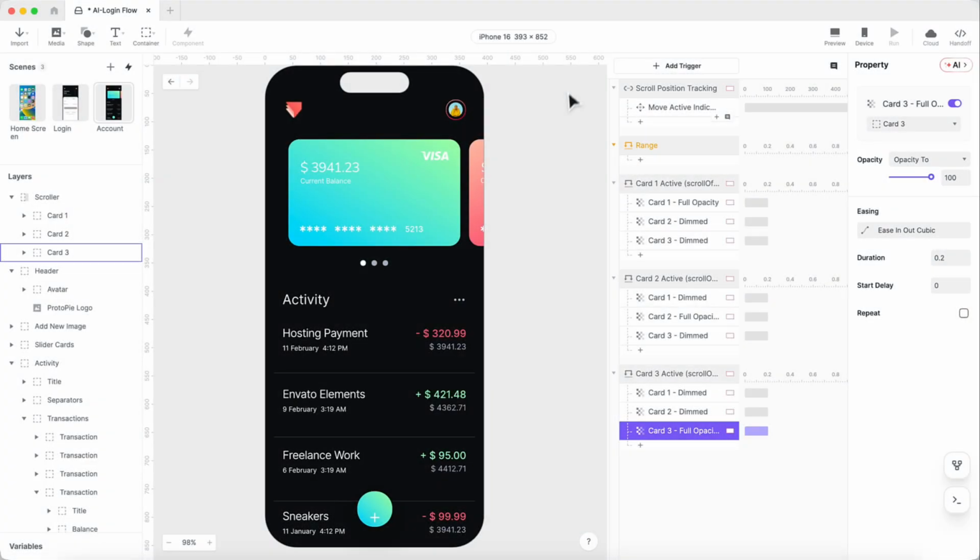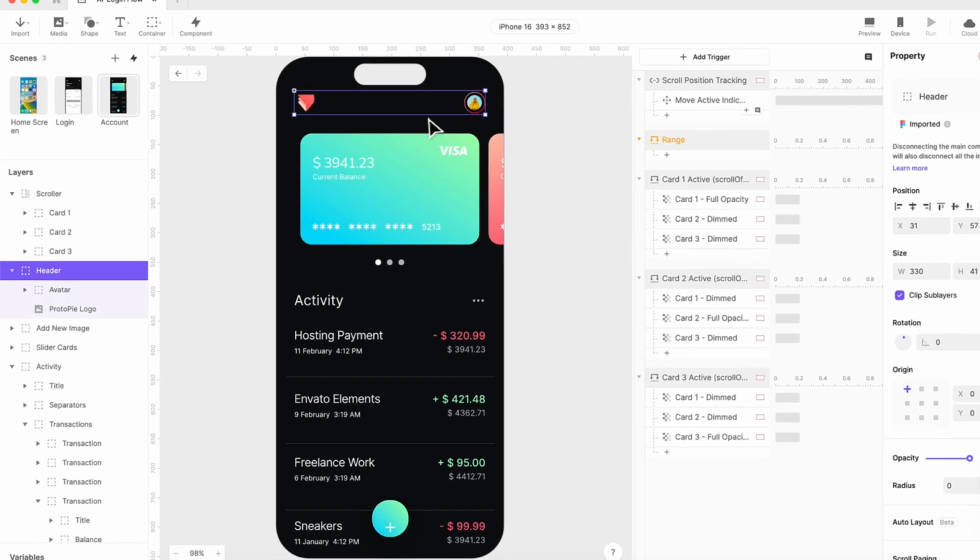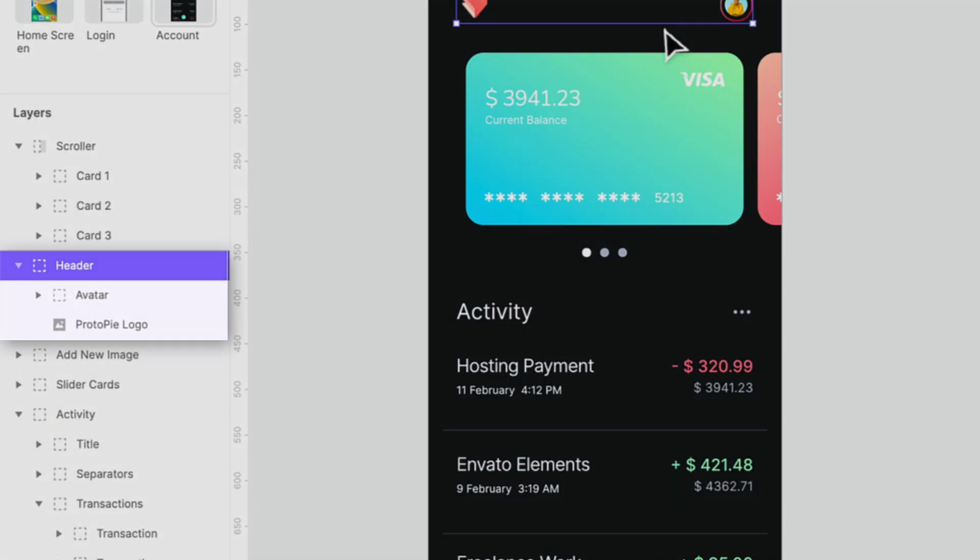Again, one of the powerful features of this AI assistant is the hybrid workflow. Right now, we're going to take the wheel for this last interaction and make the scene transition seamless with elements from the account scene flying in from the right. Take a look at the layers in the account scene and how the header group is organized.